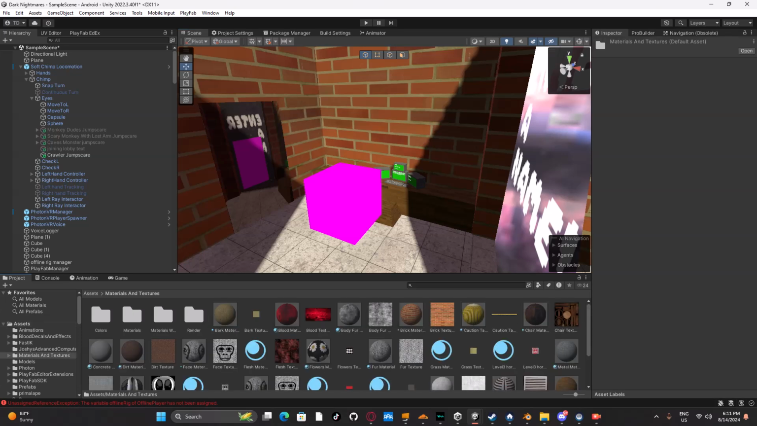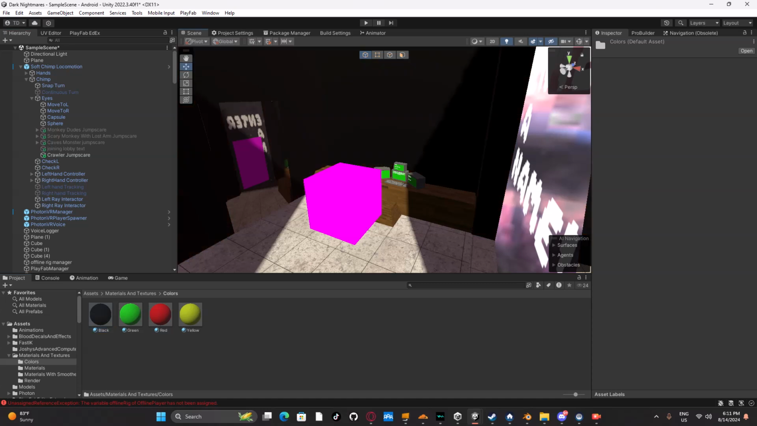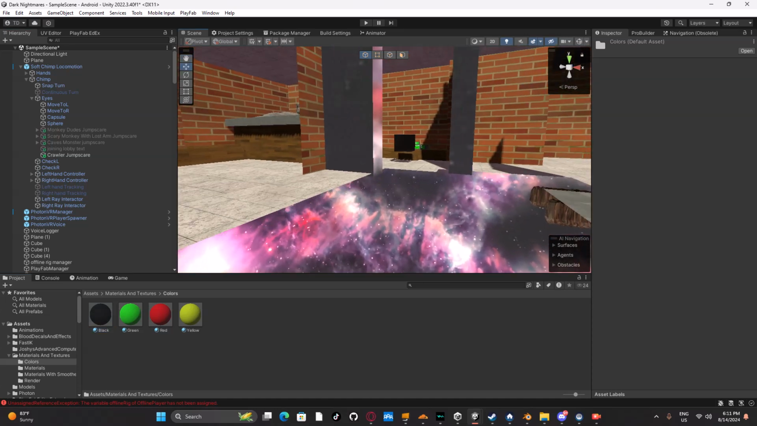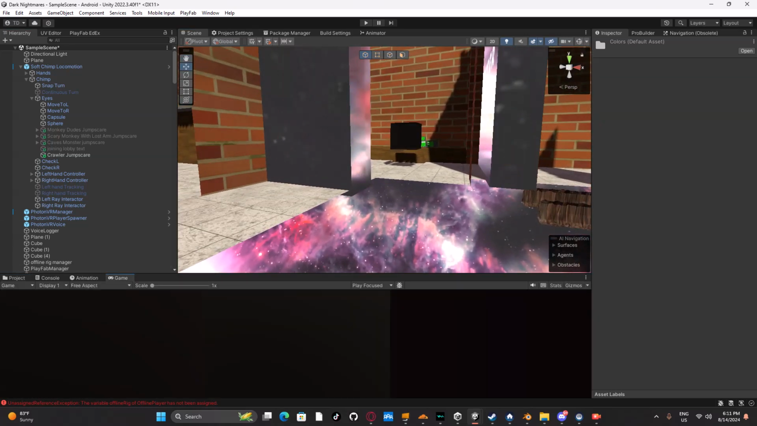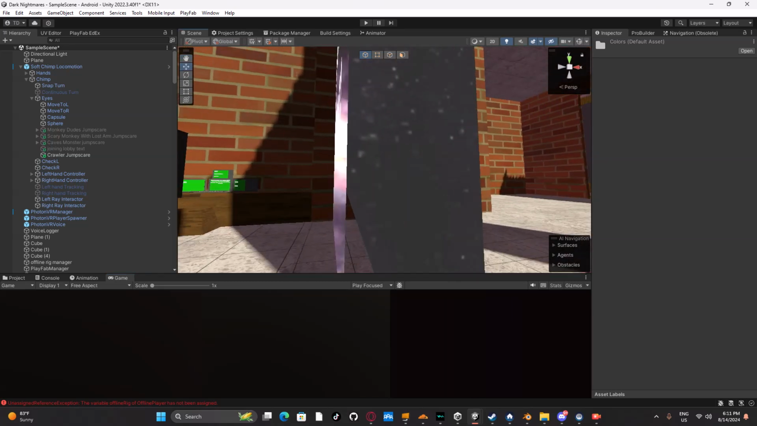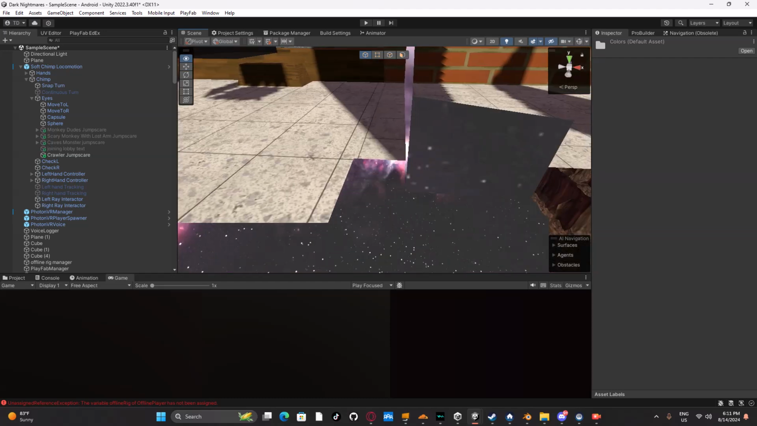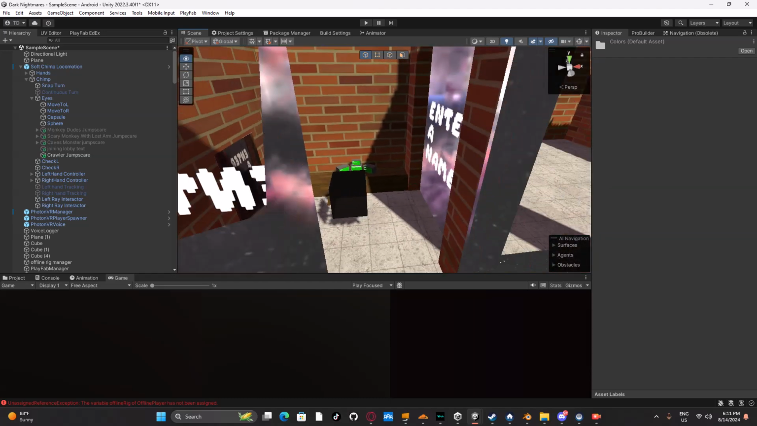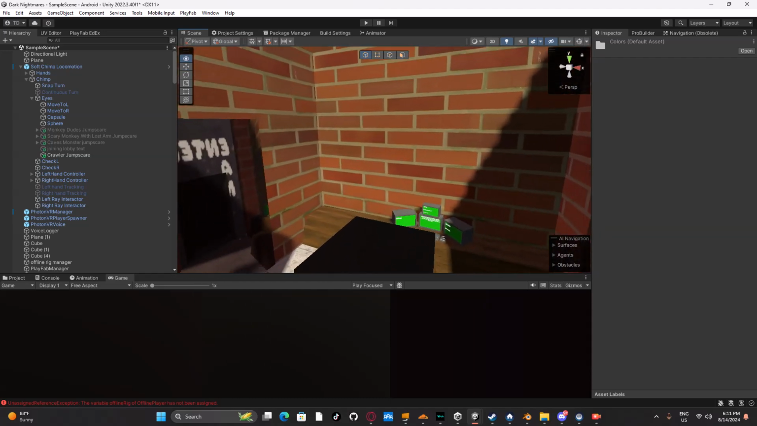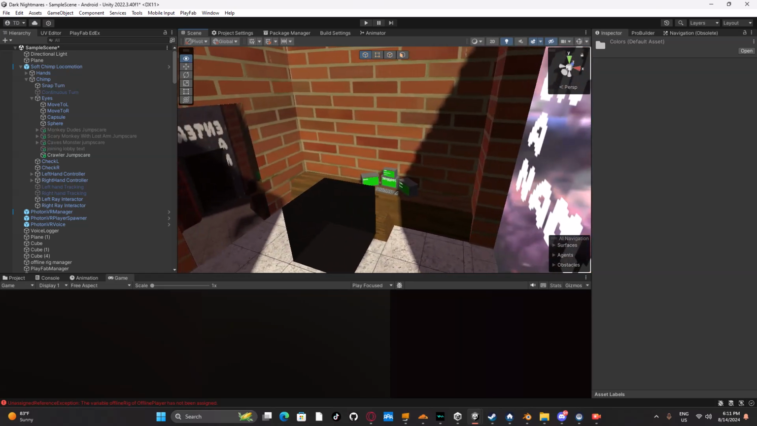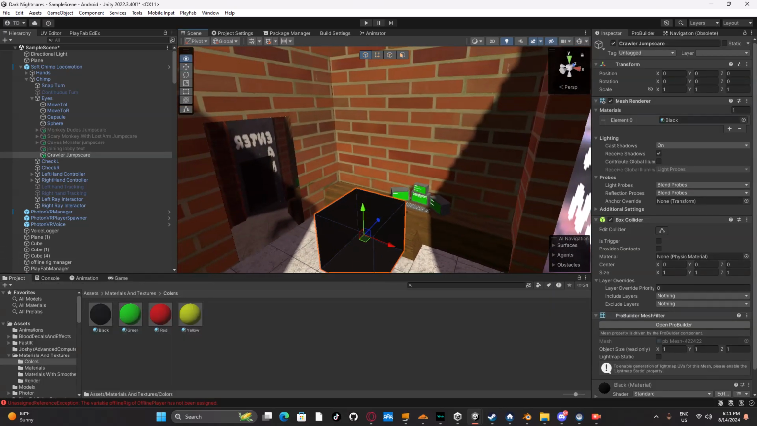But I'm gonna delete this material because I already got one that's like that. So let me real quickly drag that material on. Boom, and then if you go to game, as you can see, the screen is pitch black. And you don't want the jump scare to just be pitch black, right?